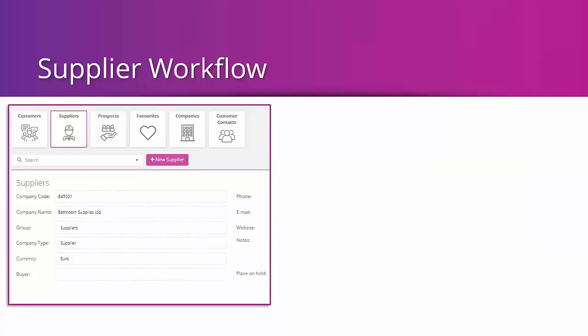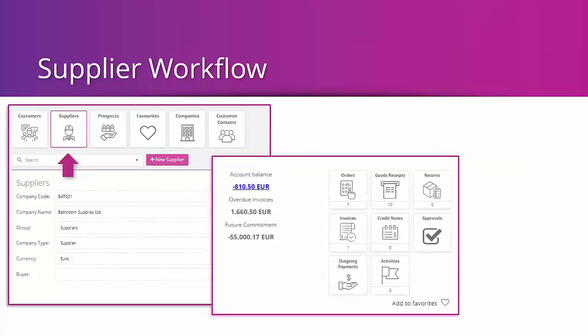Moving on then just in terms of workflow and what can you do against a supplier. So of course, we get an overall account balance as well, an overview of the activity on our supplier account, what the account balance is, any overdue invoice amounts, future commitment. So that is where I have potentially current open orders on the system. So what does my future commitment look like in relation to this particular supplier? And you can see there a number of buttons that you can click on. So I can look at the list of orders or goods receipts or returns or invoices or credit notes or even approvals against that particular supplier.